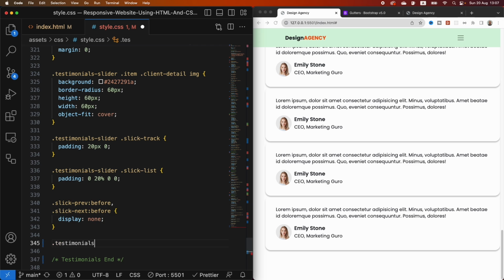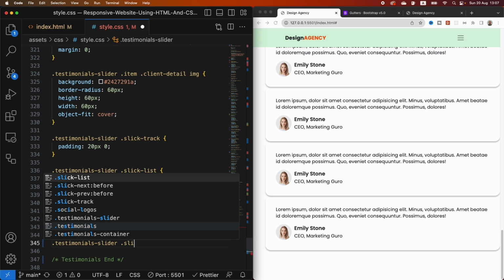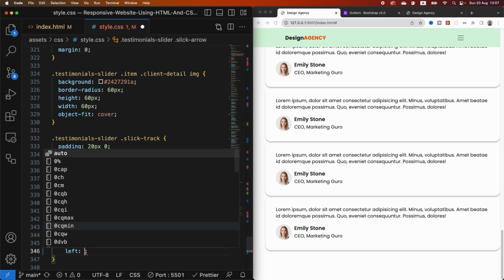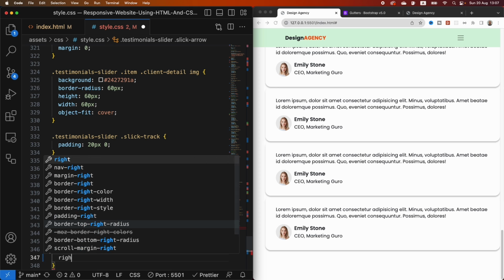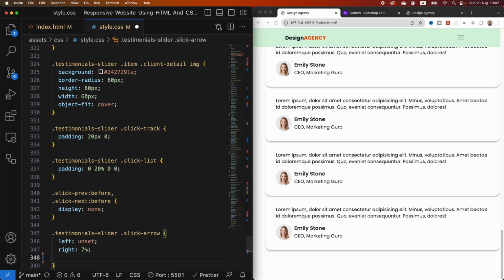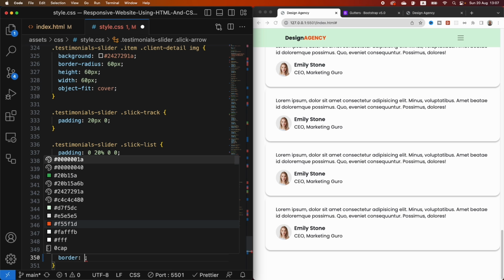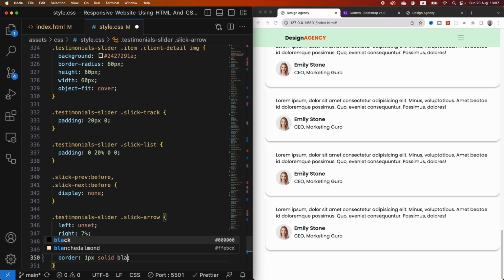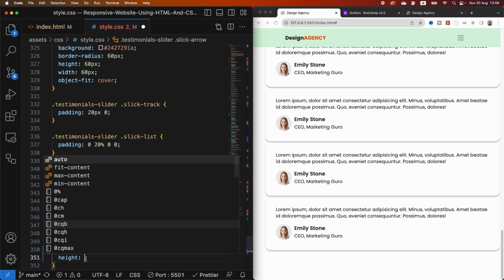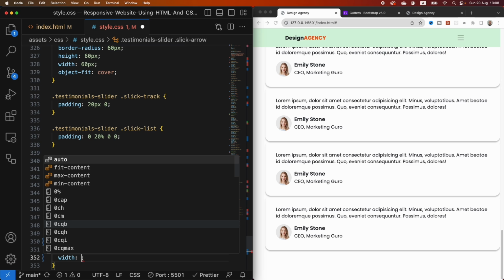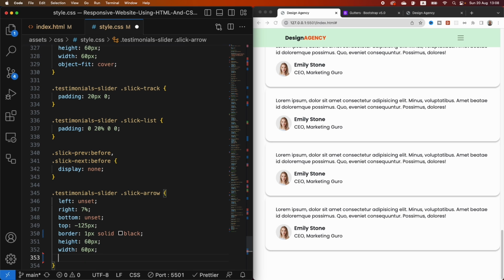Then we're gonna target the testimonials slider, and then the slick arrow. We're gonna say left unset, right 7%, bottom unset, top minus 125 pixels, border 1 pixel solid black, height 60 pixels, width 60 pixels, border radius 60 pixels.